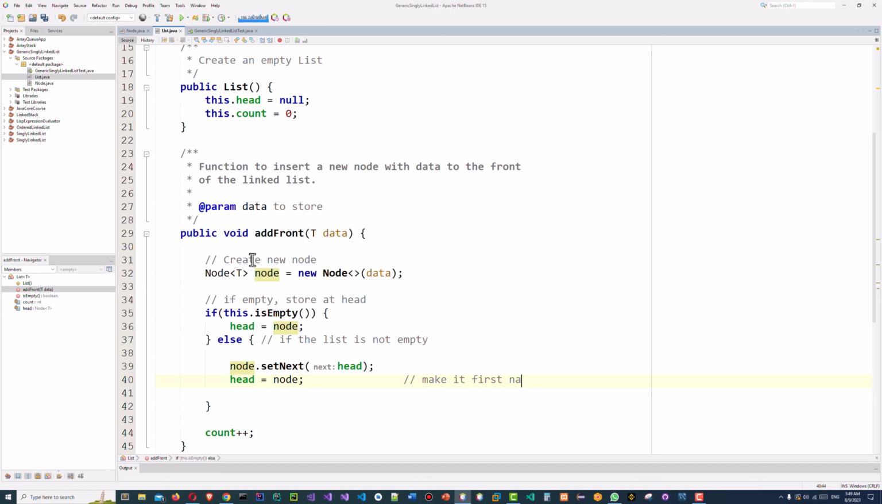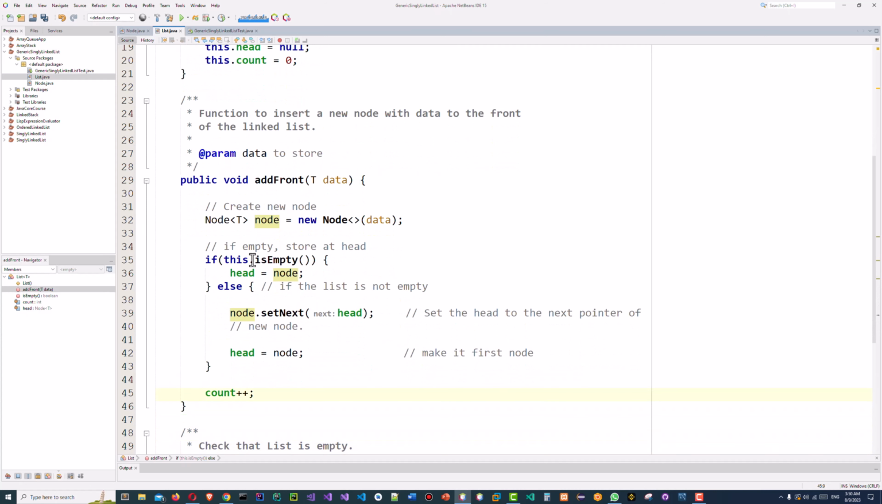Make it the first node, and this one sets the head to the next pointer of the new node. Okay, that's it. Our add front function is done.